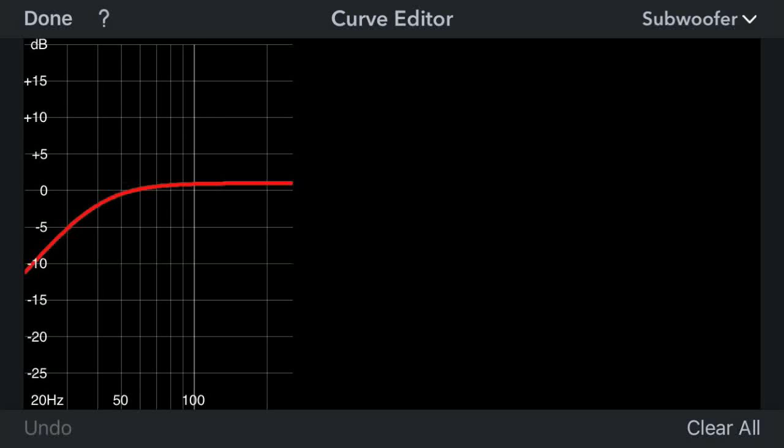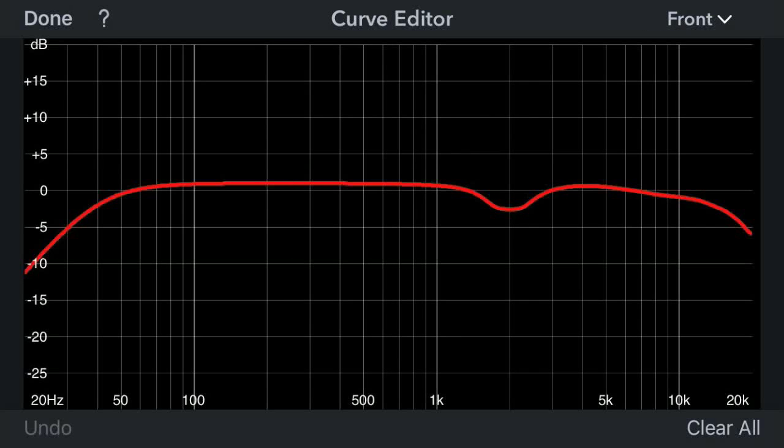Produce horrible distortion and sound terrible, and you go, Audyssey sounds awful. It's all blah, blah, blah, right? Yeah, so, yeah. That's my guess.